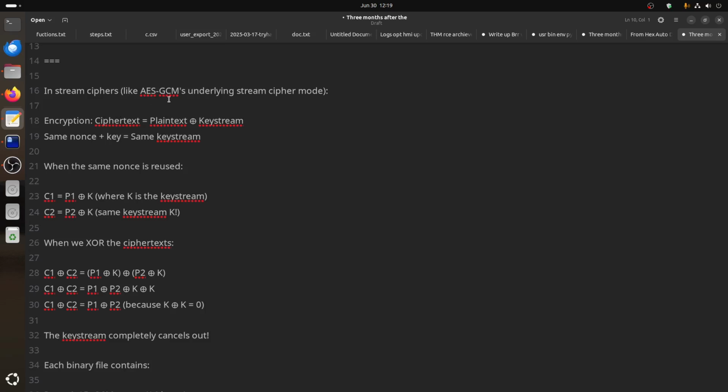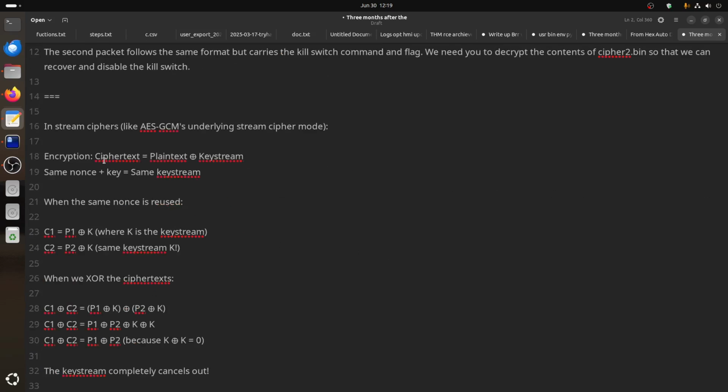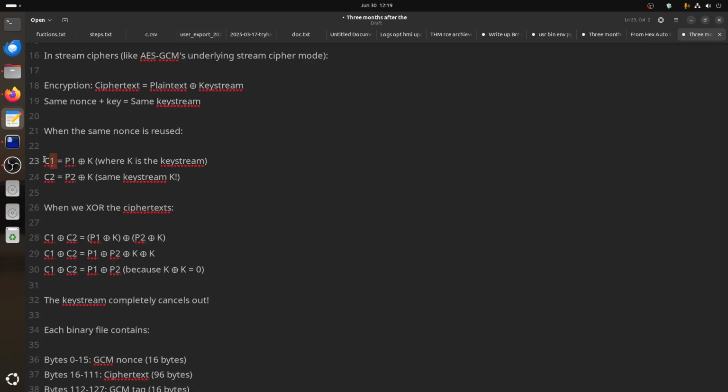Now, a quick recap. With AES-GCM encryption, we have ciphertext from plaintext and a key stream, but here we're using the same nonce. So what happens if you have the same nonce with the same key? It gives the same key stream. For example, ciphertext 1 is plaintext 1 with the key stream, and ciphertext 2 is plaintext 2 with the same key stream, so we have the same keys for C1 and C2.